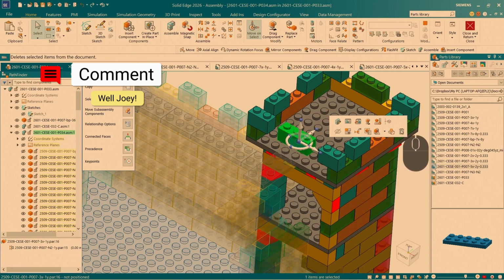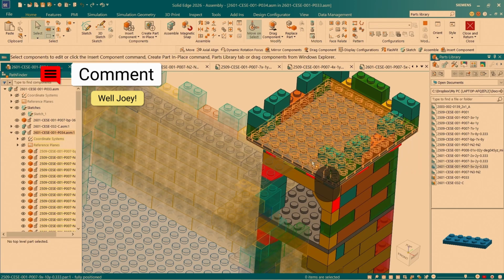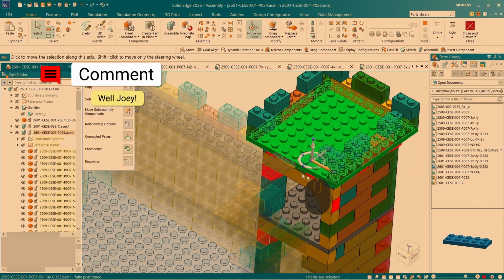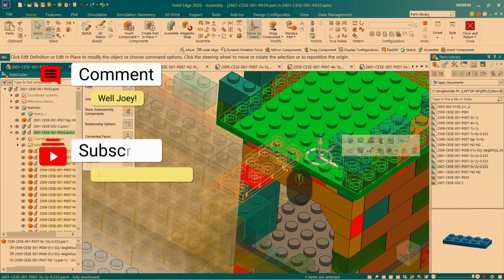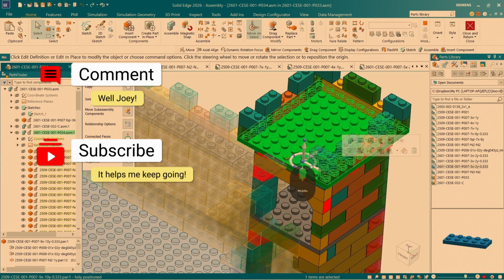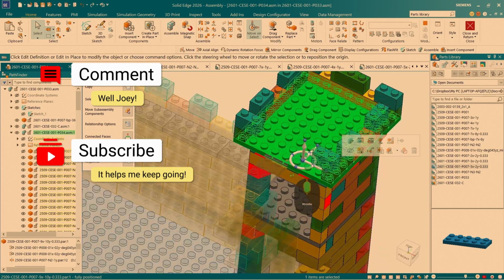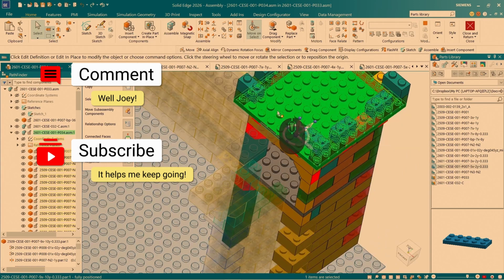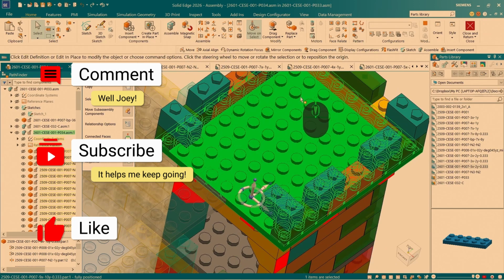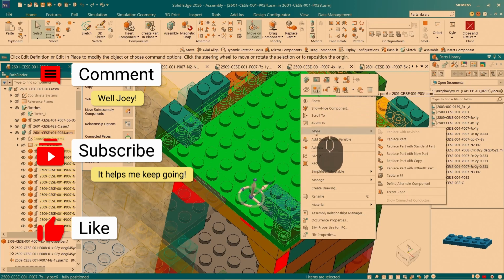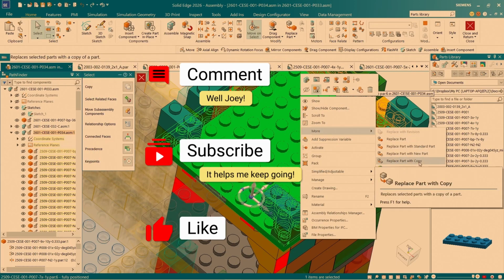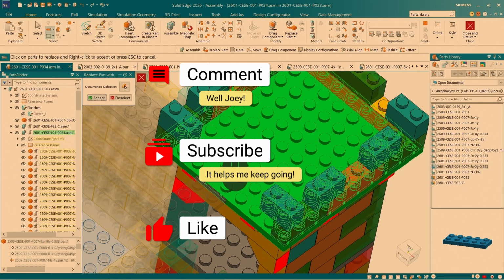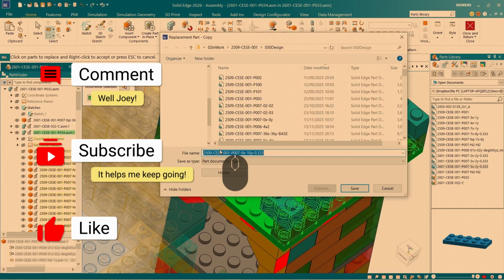But both towers use the same parts, so if we wanted to make this part in our front tower 2 pegs narrower, it would also change the same part in the back tower. To change this part only in the front tower, we will need to use the replace part with copy command again. Again, we right click on the part, go to More, select Replace Part with Copy, click on Accept, and give a new file name for the replacement part.